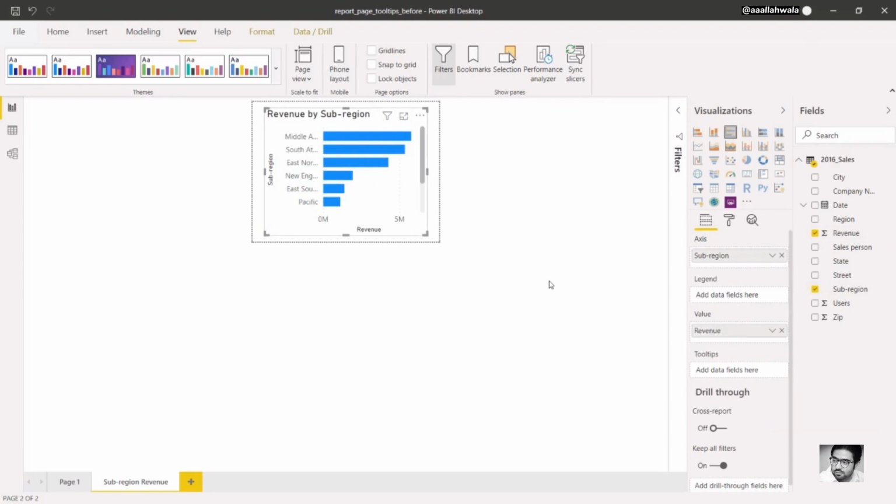We currently can't see all the subregions without scrolling. This won't be a problem when we use the page as a tooltip. When we mouse over a region in our clustered bar chart, we'll only see subregions relevant to that region, so we'll never actually see all the subregions at once.